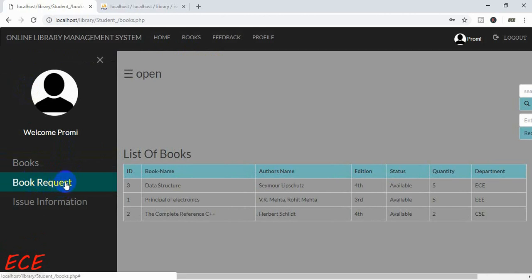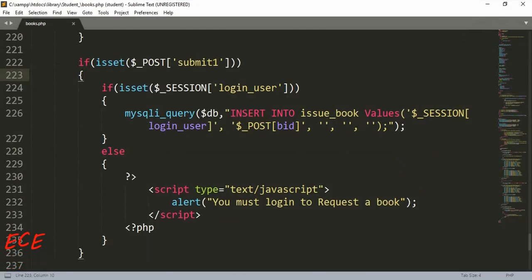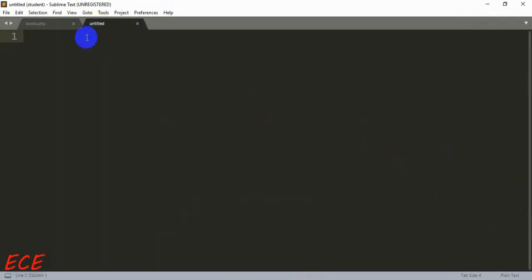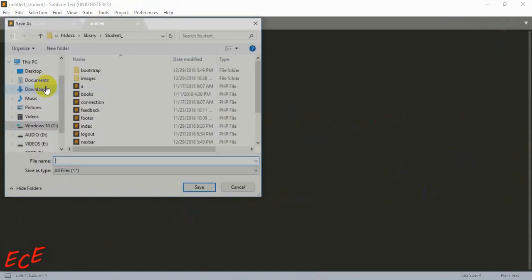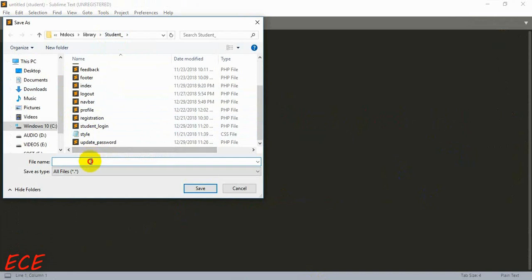Now we will work on our book request, and for that we need to make a different page. After someone requests for it, they can see whichever request they have made. For that, let's create a new page inside the student side, and let's save it as issue information, or issueinfo.php.